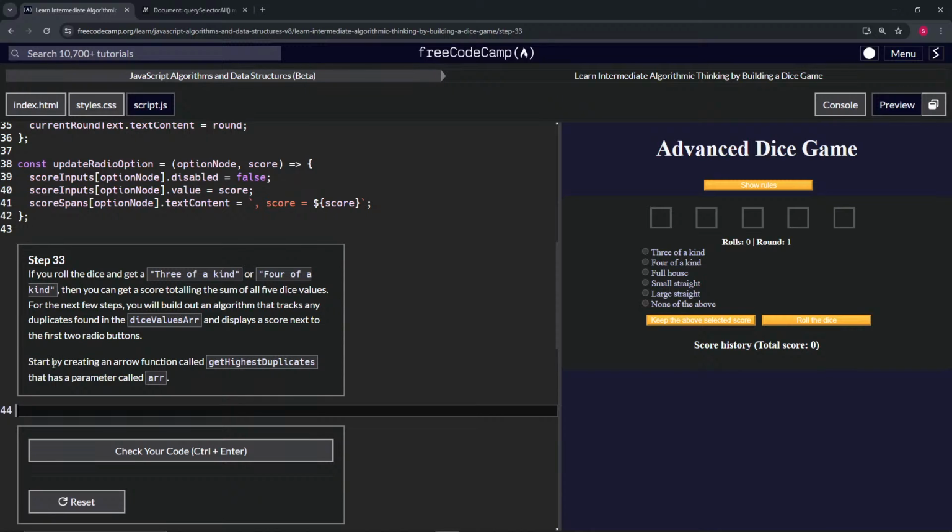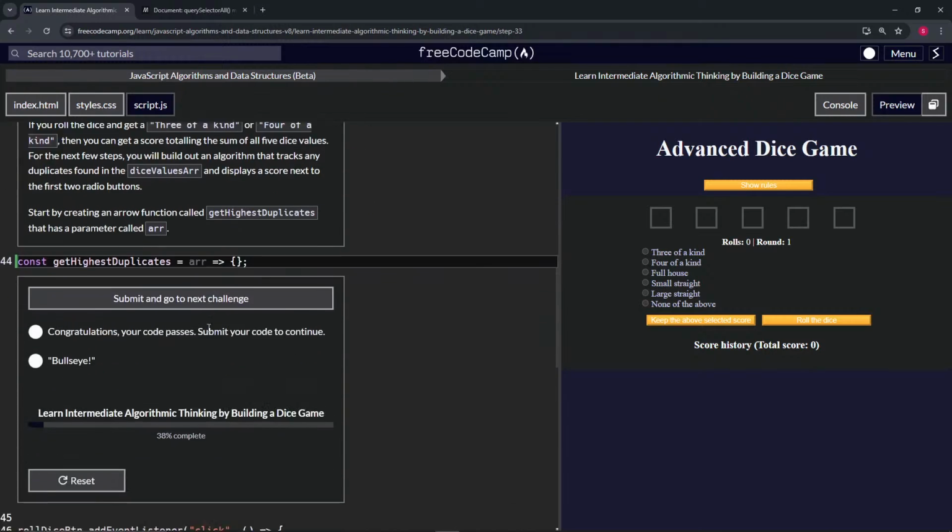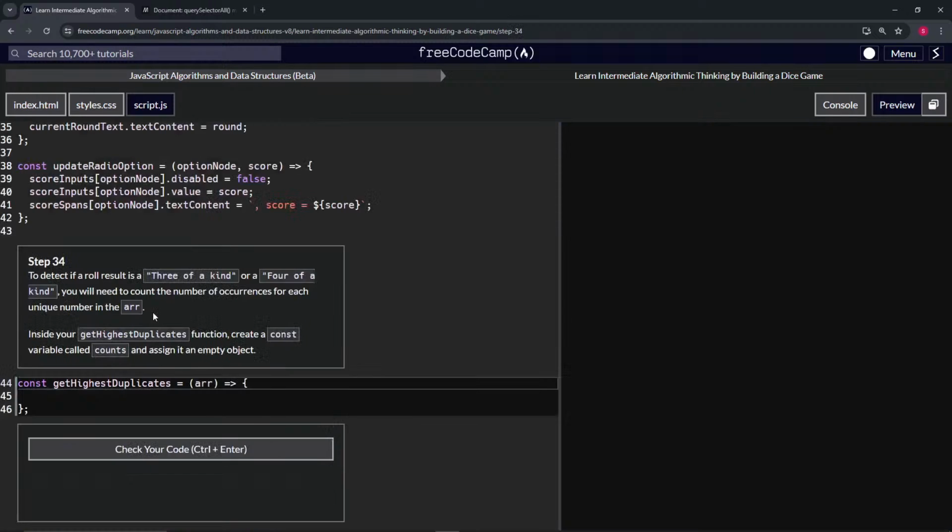Okay, cool. All right, so we'll start by creating an arrow function called getHighestDuplicates that has a parameter called arr. Let's do that. So we'll say const getHighestDuplicates equals arr, and then we'll have the arrow, and then we'll have the, what is that? Empty object right there. Let's check the code. Looks good, and submit it.